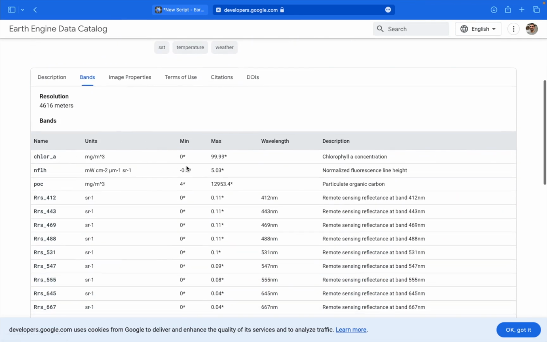So the first band is chlorophyll A, and the next one is normalized fluorescence line height, actually. The NFLH, or fluorescence line height, helps us to find the density and distribution of phytoplankton over the sea surface, and it's also a factor attributed to biomass production in the sea surfaces.